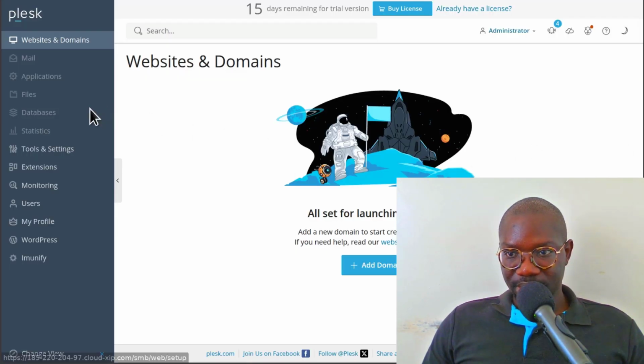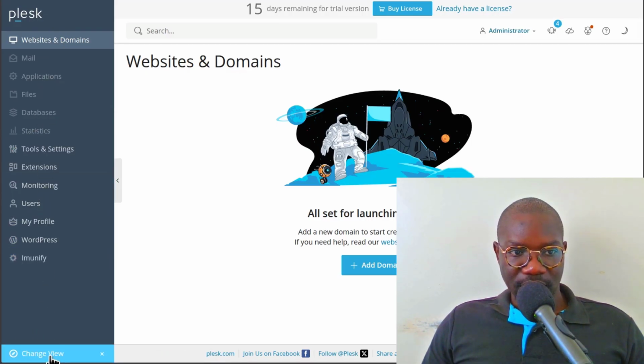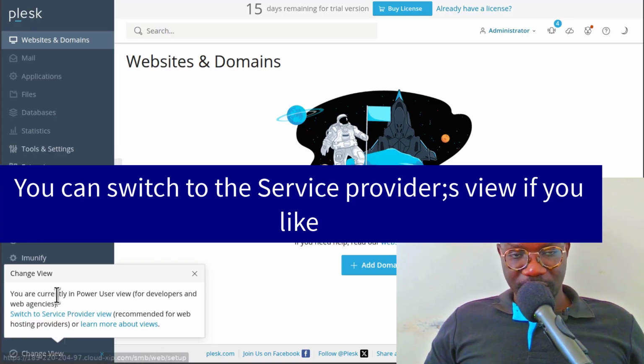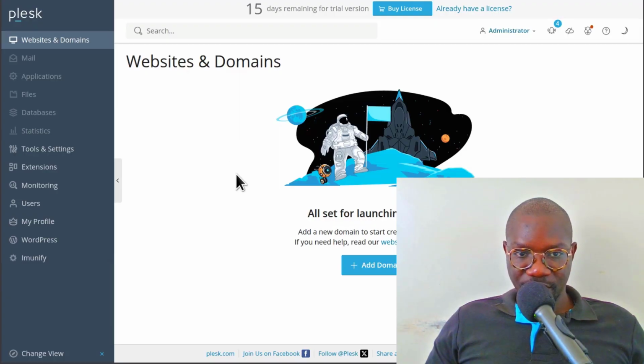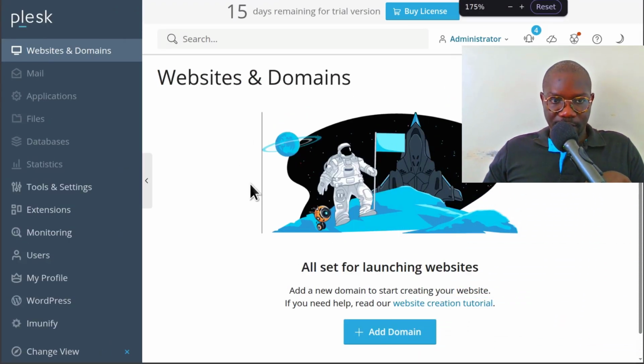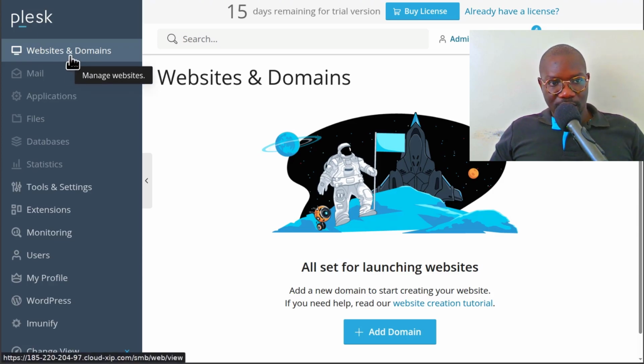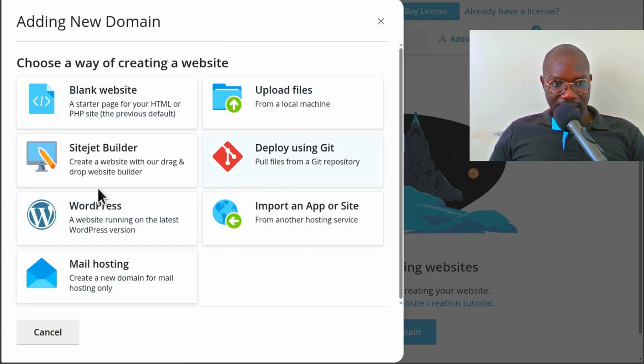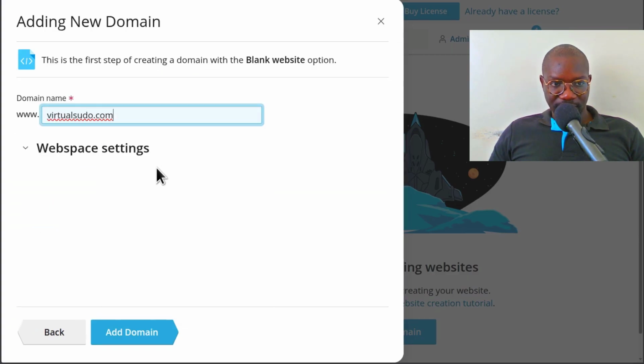So I'll come back to Plesk and I'm using this view. You can switch your view to the service provider, but I'm going to use the power user view. So here under websites and domains, the domain that I'll be using as my DNS, I want to add it here. And this will ensure that Plesk is responsible for DNS for my server. And that's what you want when you're running a mail server with Plesk. So I'm just going to add domain.